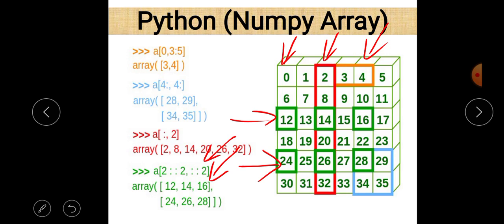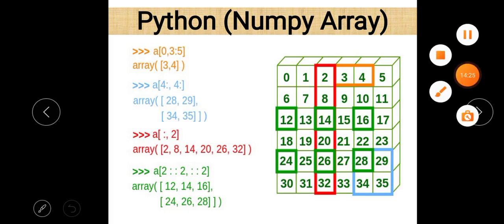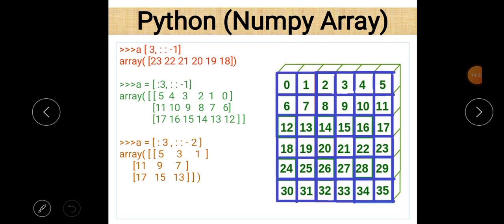This is our final answer. So the answer is 12, 14, 16, and then 24, 26, and 28, because these are the intersection points of these rows and columns. So I think it is clear to all of you. Let us take another example.